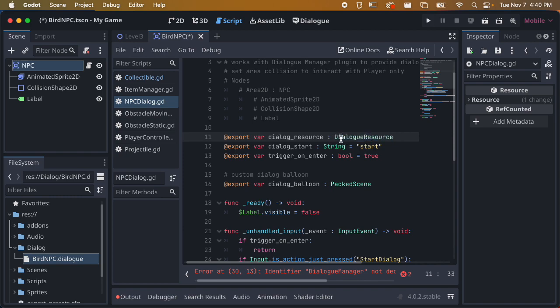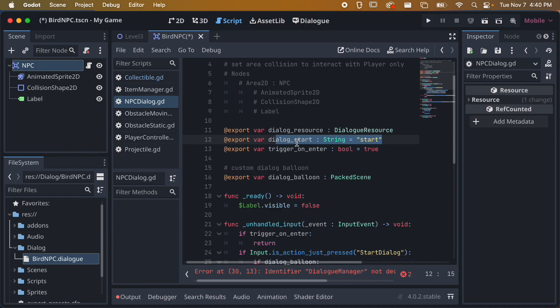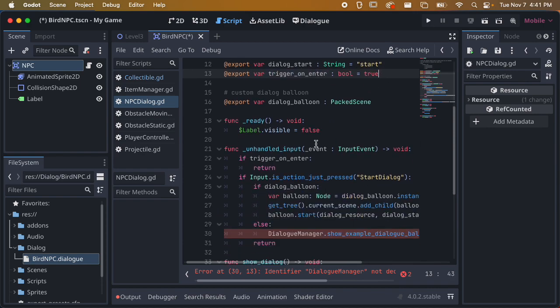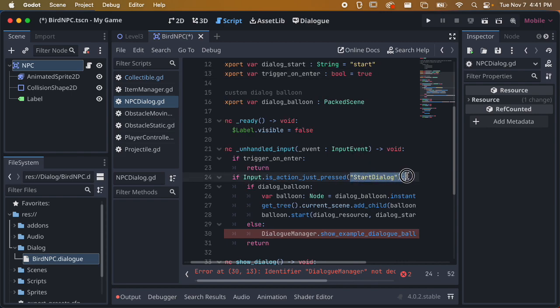So we need the dialogue resource. We need what the dialogue starts on. So that's why we need to remember the name of the dialogue. So you can change that if you want to. And then we can set whether we want the dialogue to just start as soon as we enter the NPC area, or do we want to trigger to start the NPC dialogue. So the trigger is set to true. That's a default. You can turn it off. If you have it set to true, you do need to have this start dialogue in your input map. So let's add that now.